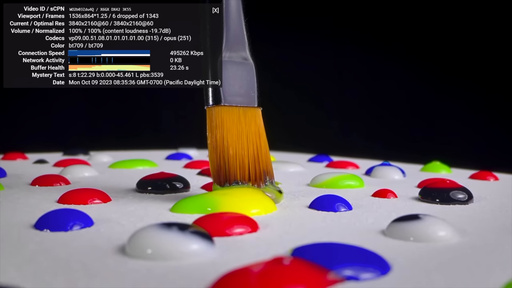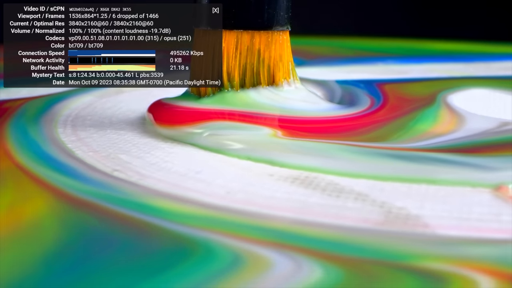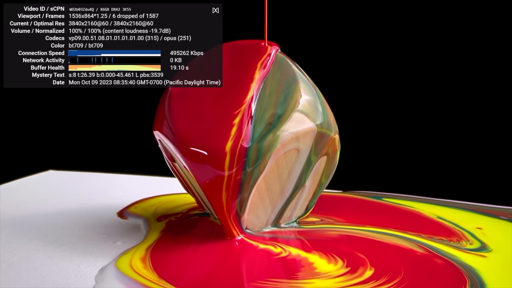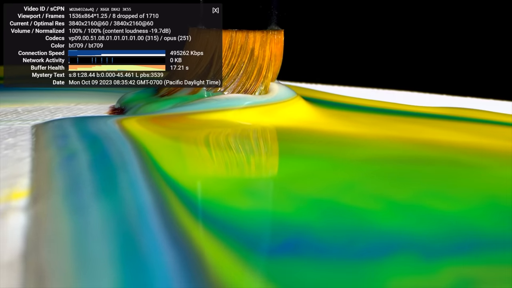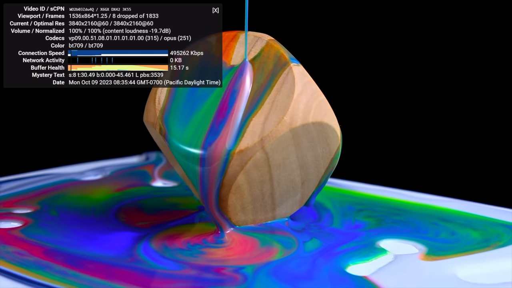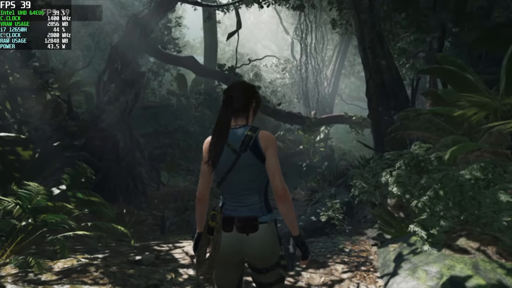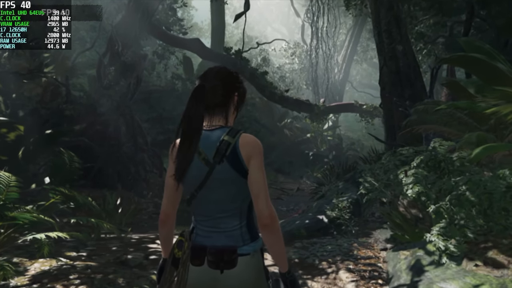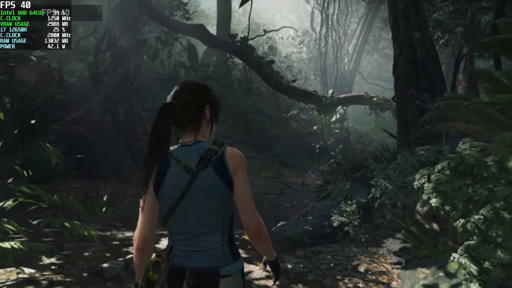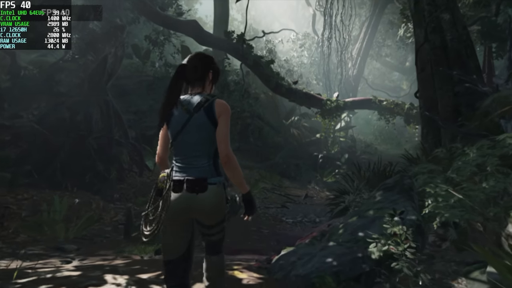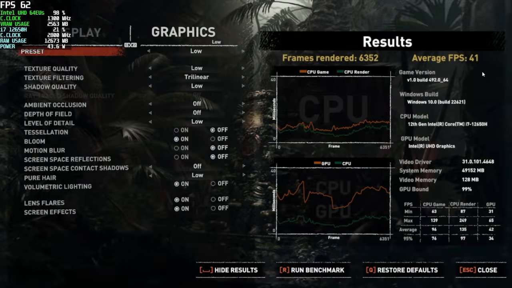But like I mentioned, we don't have Iris Xe graphics. We've got the UHD with 64 execution units. Either way, I still wanted to take a look at some PC gaming and emulation on this machine. And the first thing we have here is the Shadow of the Tomb Raider benchmark. So we're at 720p low settings with XeSS set to balance. By the end of this run here, we actually had an average of 41 FPS.